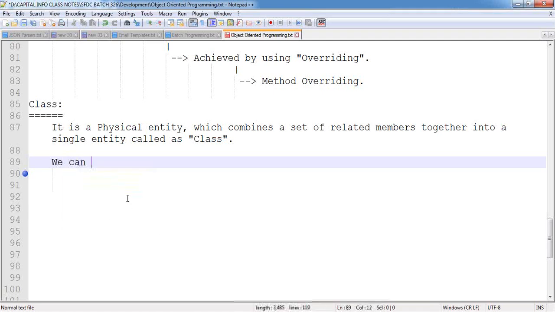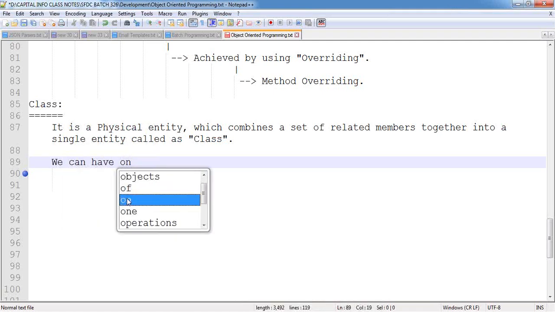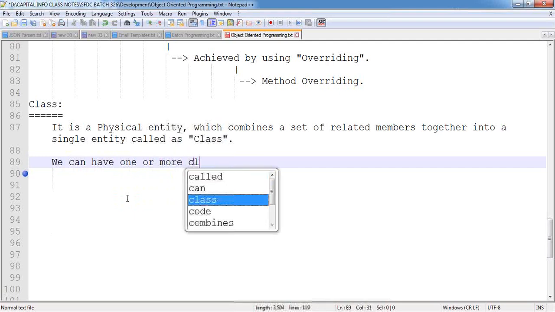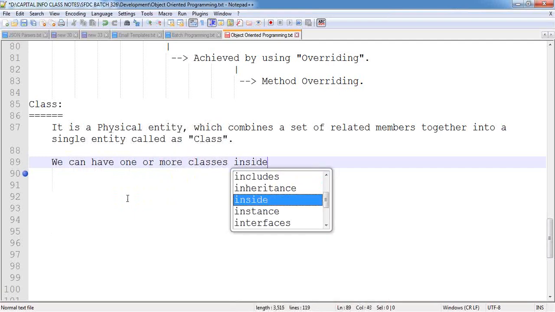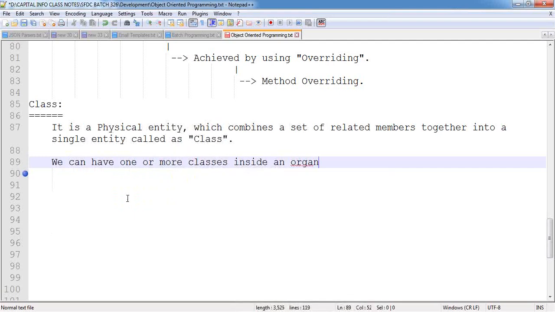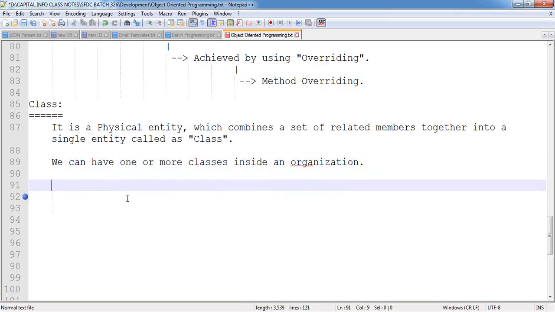Now, we can have one or more classes inside an organization. That means these are called Apex classes.